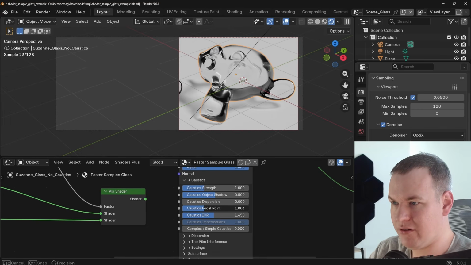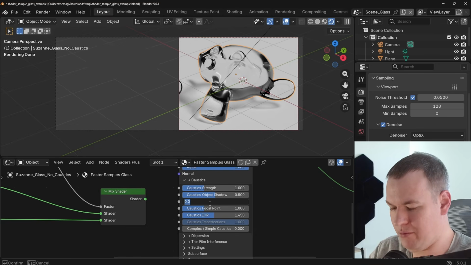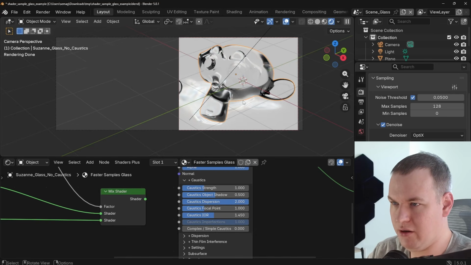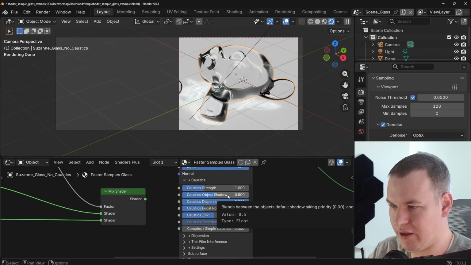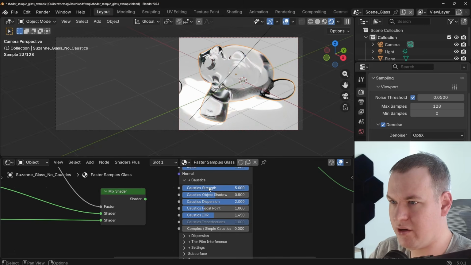Looks like it can kind of shimmer a little bit. There's also dispersion. Oh, you can turn it above 1. Oh, let's see. Oh, look at that. Look how colorful that is. Okay, so you can decide if default shadows or caustics take priority. The caustics as high as you want.